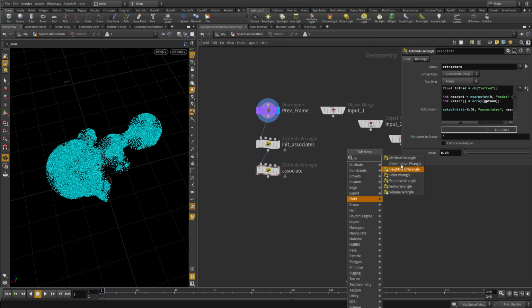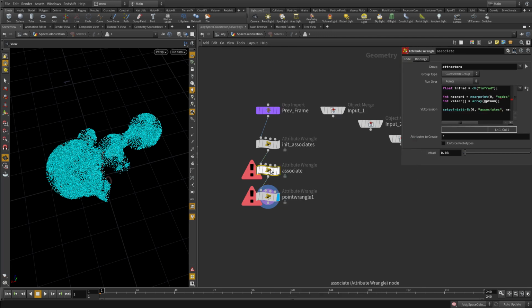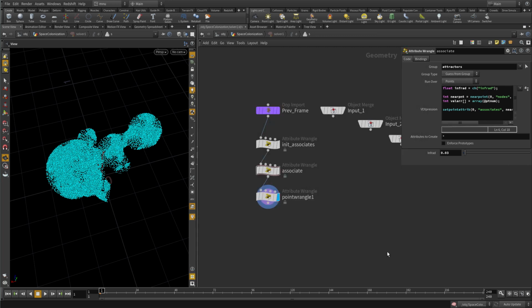Another wrangle is necessary for this. And this time this will run over the nodes group. Because now we stored all the information on the nodes, and now we only want to execute the nodes. Oh, it looks as if we do have an error here. Let's quickly fix this. It looks as if I again forgot a comma here after nodes. Press apply and accept, and the error is gone.